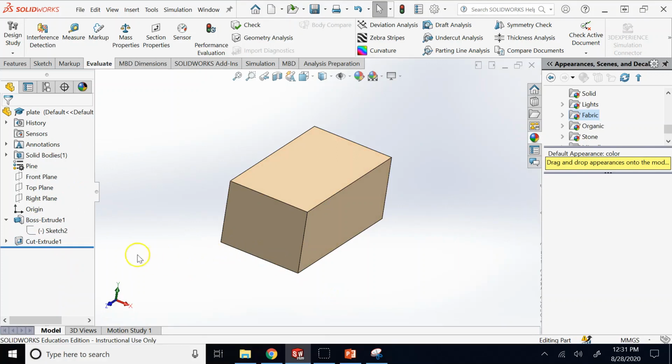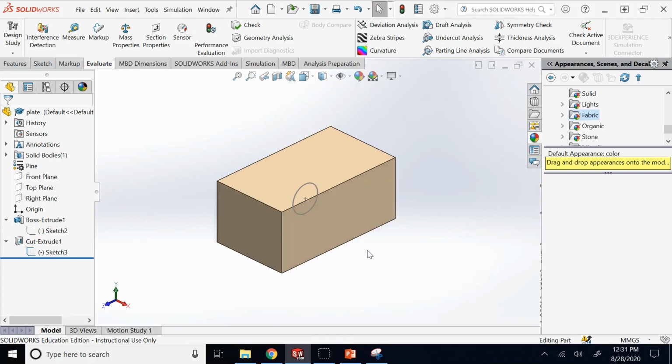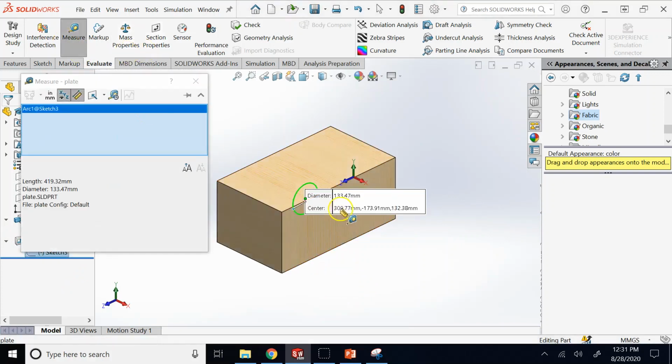So here, let me make this visible. Sketch. Right, so now if I go here and click on this arc, you see it gives me the location of center and diameter. If it's a surface, then it gives me the surface area. So this is very, very useful thing, and it can give you a ton of information.